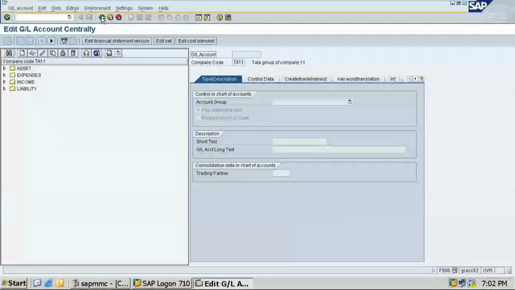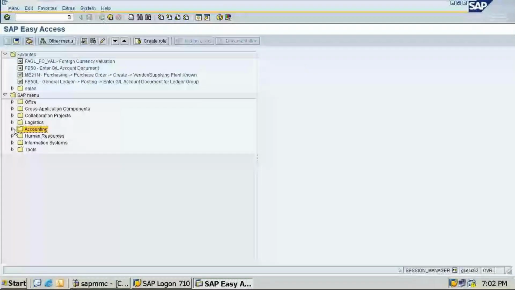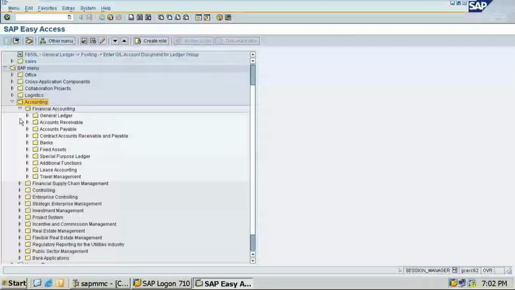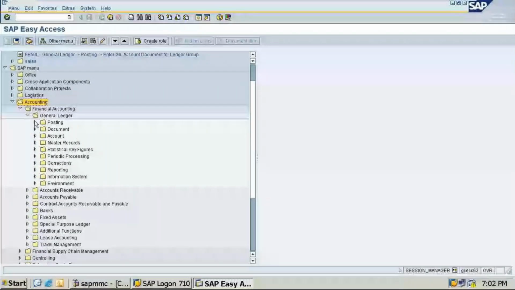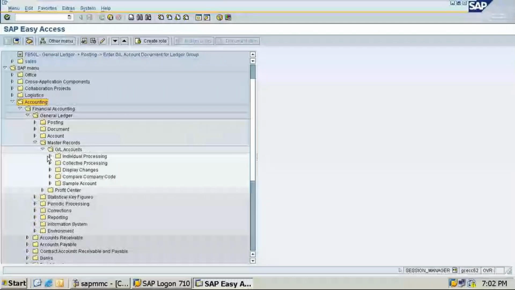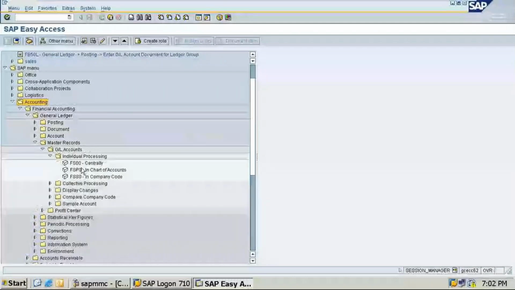I'm giving you one small task now. All the students make a note on this. Suppose I am going to master records, GL account, individual processing, write the T code for creation of GL masters: FS00. Then I'll tell you document posting. No, not posting, parking. I'll be telling you how to park the document.